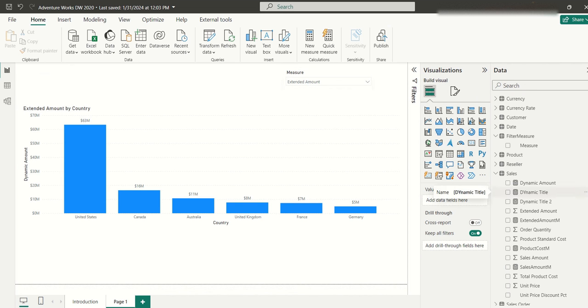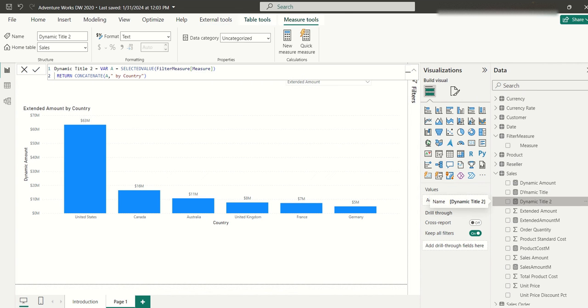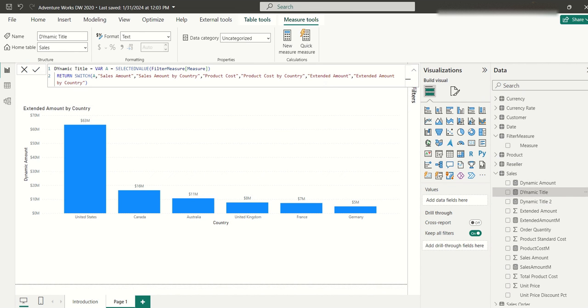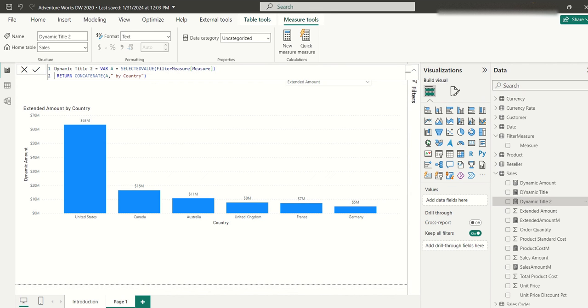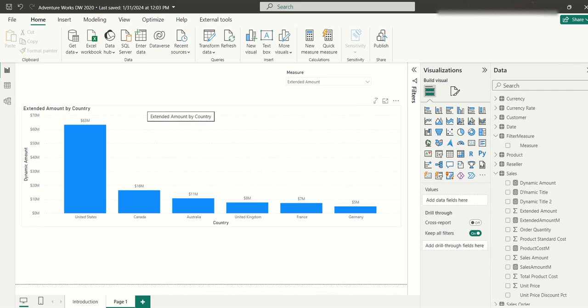So what are the advantages of this second approach? The main advantage is, even if the number of values in this filter are increased, you need not change the measure definition every time. But with the first approach, if the number of values are increased, you need to add one more condition in the switch statement, which is always difficult. So you should always use this concatenate option here. This is the best way. Hope you all understood how to change the title dynamically.